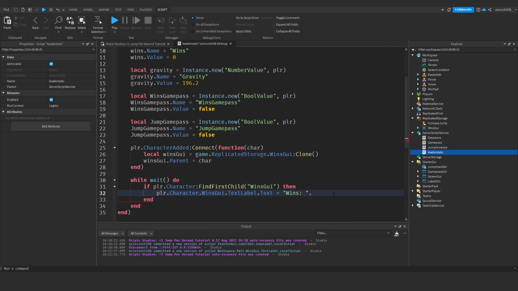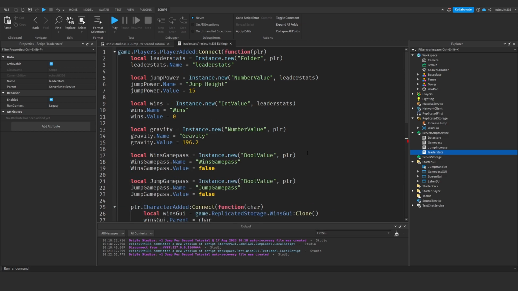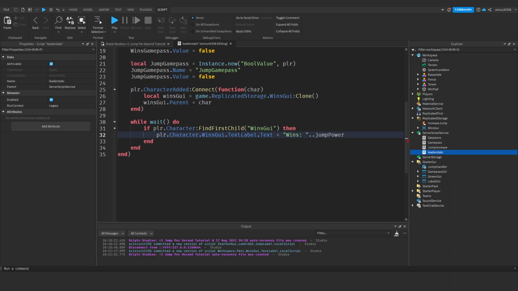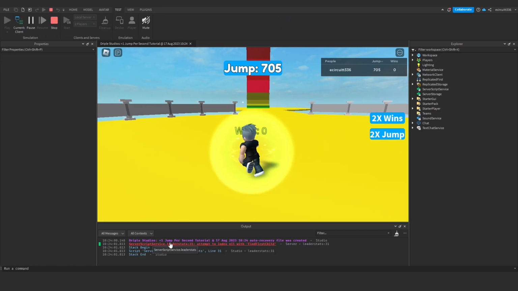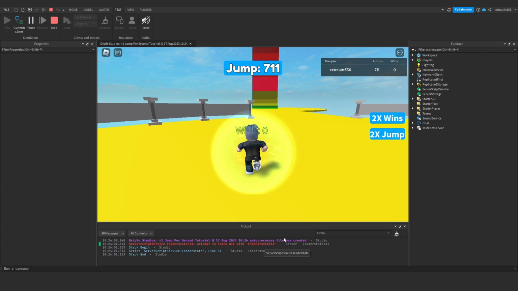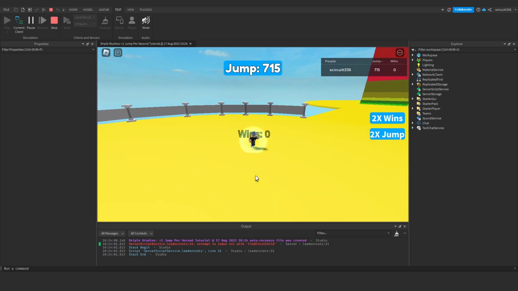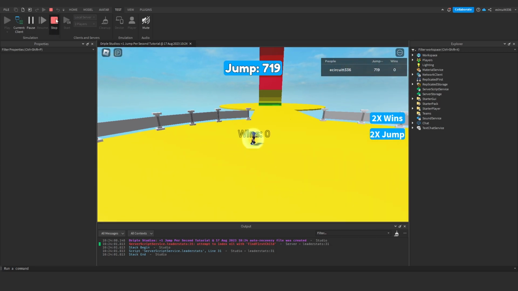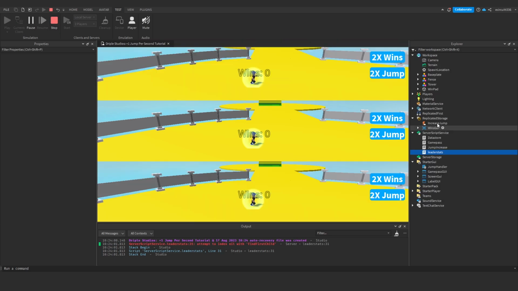In fact, we don't even need to say that, we can just say dot dot jump power dot value, because jump power is our value with the jump height in. So we have got an error here, attempt to index nil with find first child. You see we have got a win zero above our name. It kind of goes a bit big, so let's play around with that and see why it's doing that.